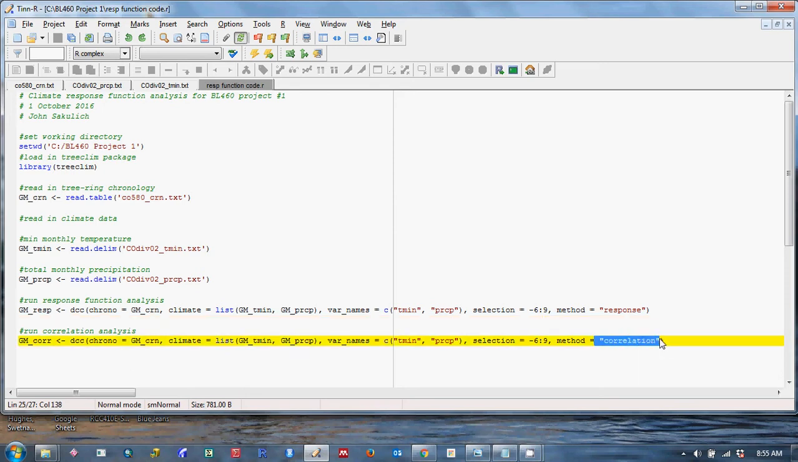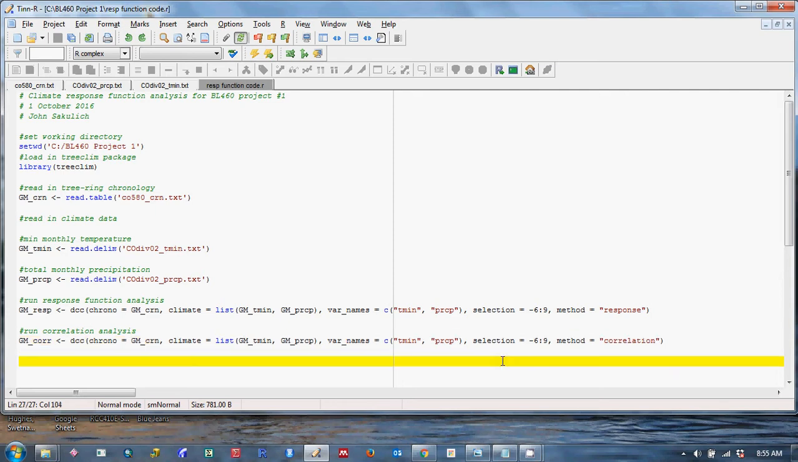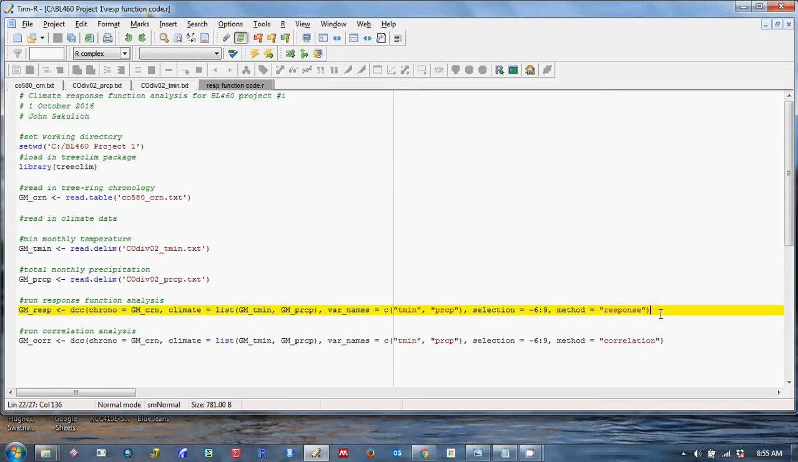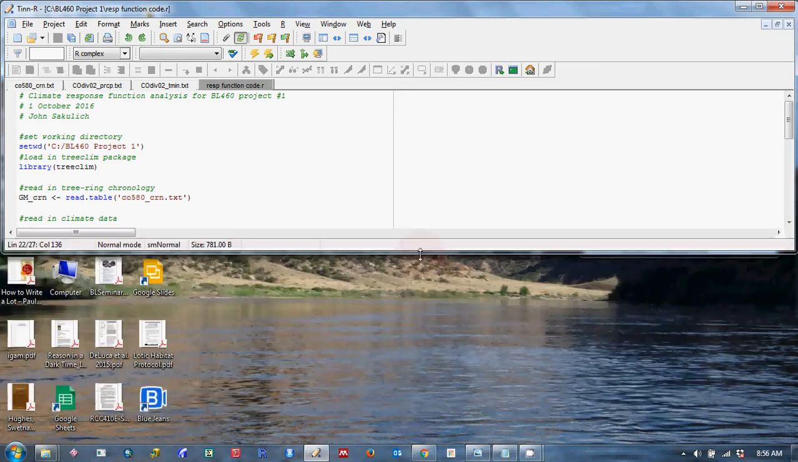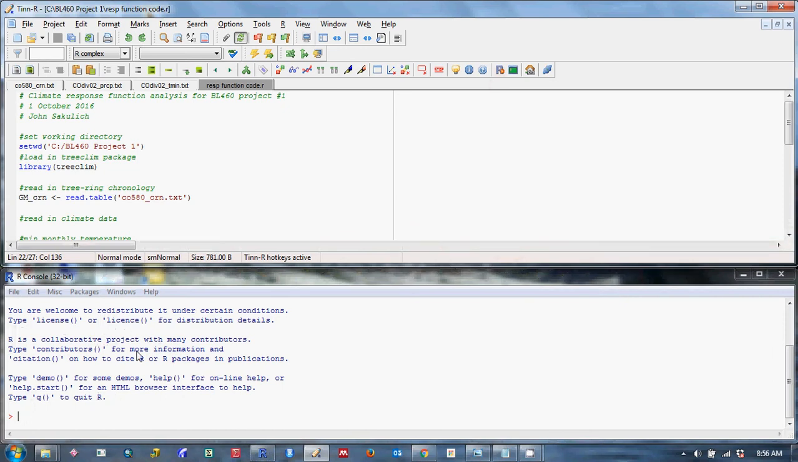And it's not quite as rigorous as the regression framework, but it'll give you an idea of what kind of variables are associated with tree growth. Okay, so that's basically how we run it. Let's do it, and I'll show you what happens. So I'm going to start up my R window. So here's my R console window, and like I said, you can just type these commands directly in.